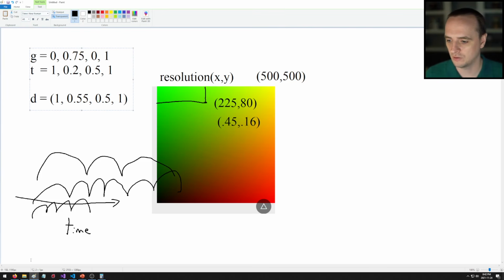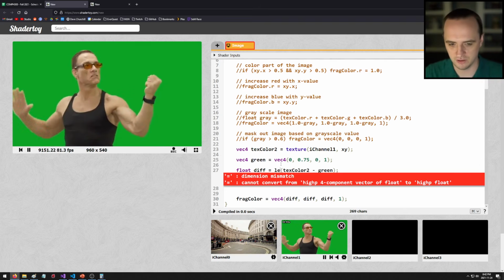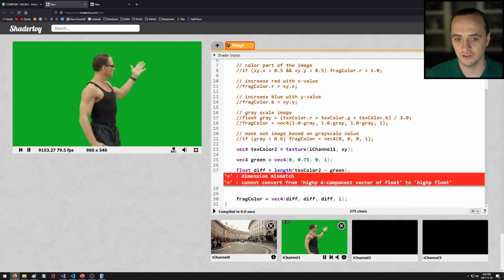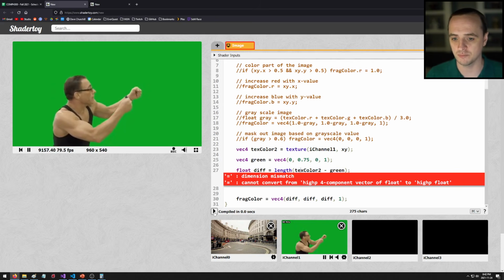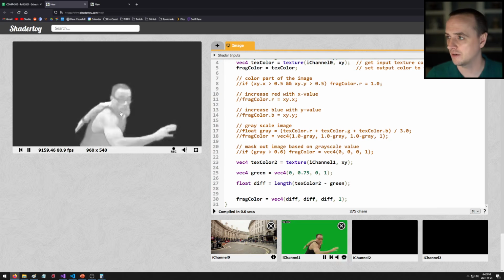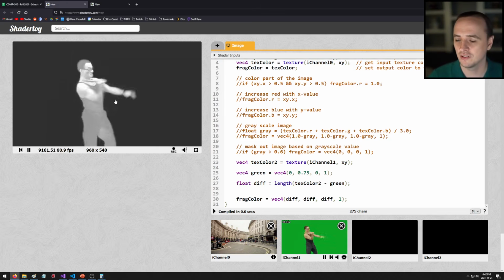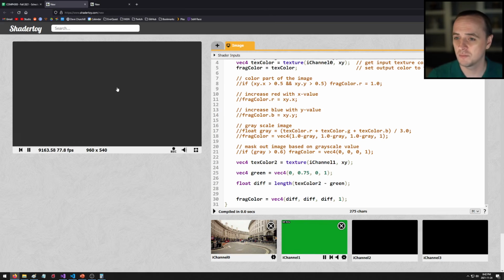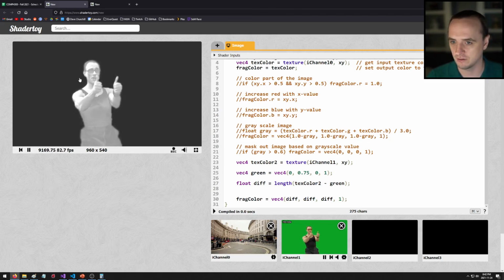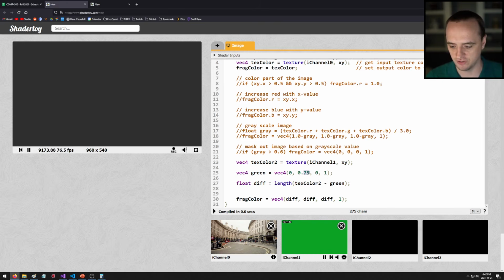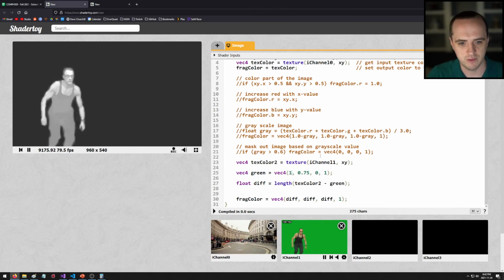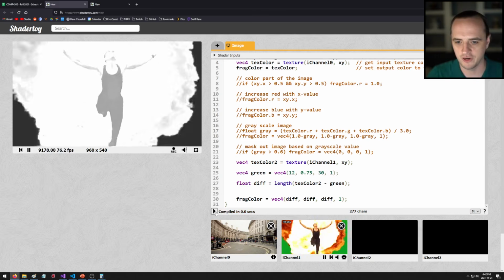So let's go back, and we can convert this to the length of that difference. So this is basically the difference between the current pixel and green. Now we've got the difference between the current pixel of the video and green. And the darker it is, the further it is away from green, right? So if I change this to, I don't know, maybe a 12 and maybe this is a 30 or something like that.